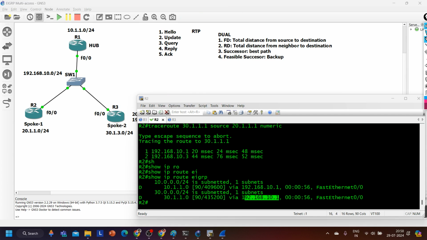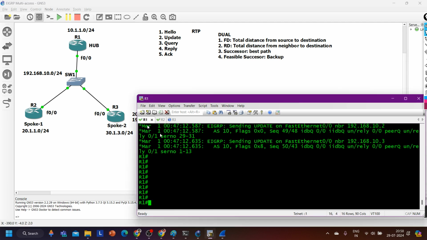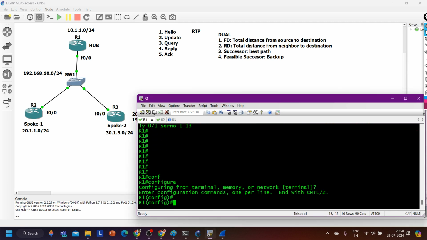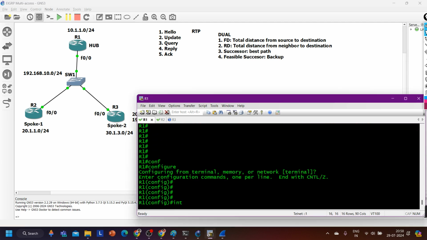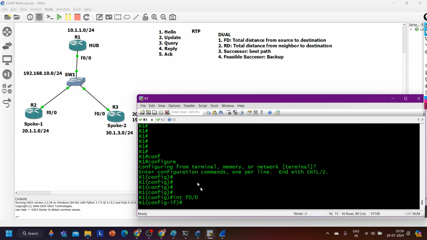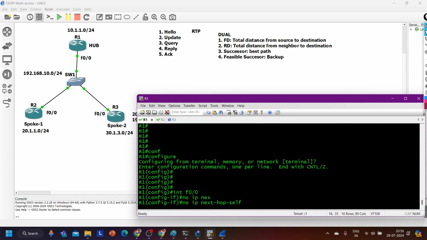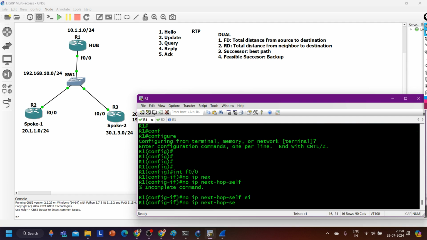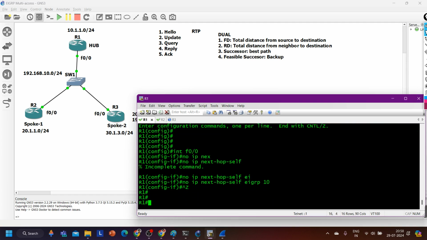Now, if you want the two branch offices to communicate directly, what can you do? On router number 1, you can simply disable next hop self. By default, the next hop self command is enabled. That's why router 1 is updating the next hop every time. Here I can say no ip next-hop-self eigrp 10.